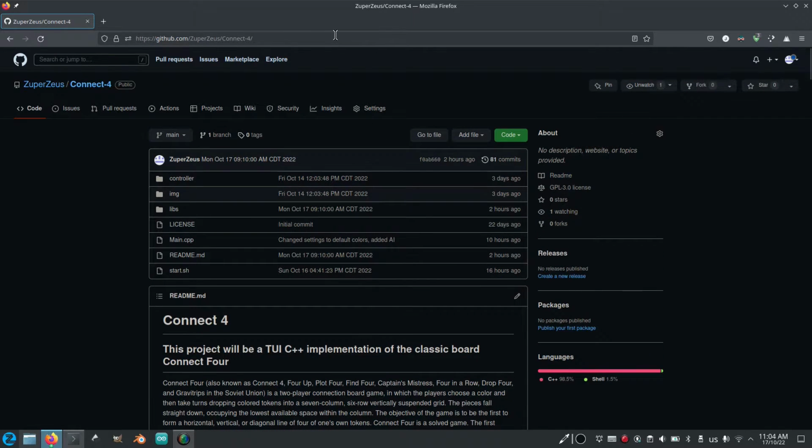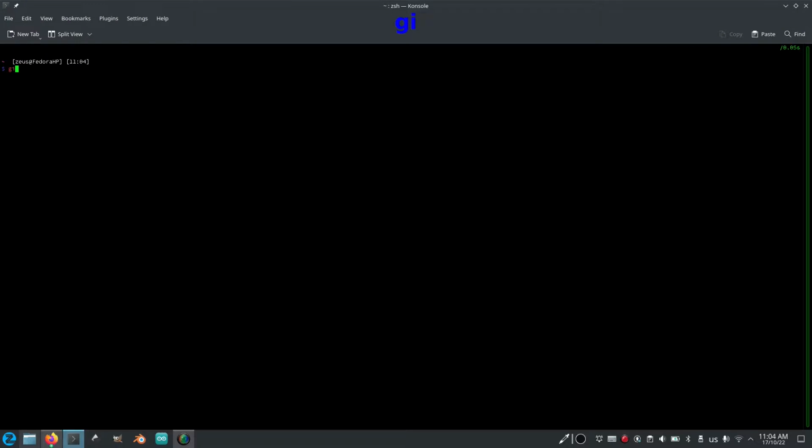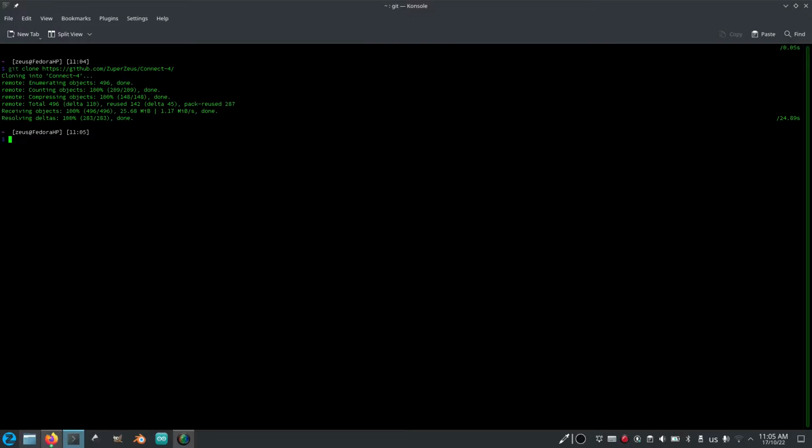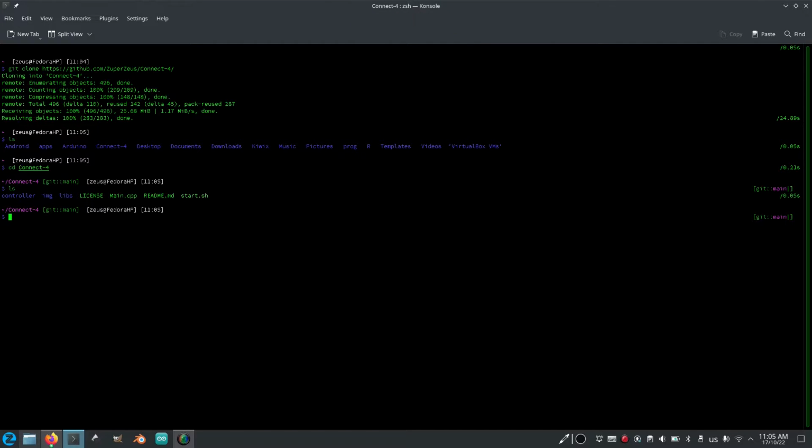So right here I'm going to copy this, and I am going to clone the repo right here. So as you can see, now the repo has been downloaded, and now we can see in our working directory, which is in this case home, here Connect4. So it should work out of the box since I just cloned it. I'll just cd into Connect4, and if you list the directory, you can see these files.